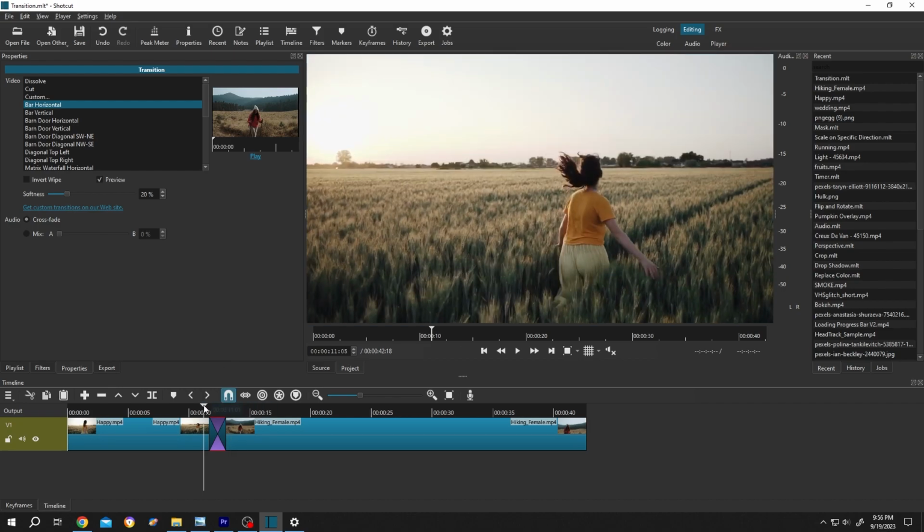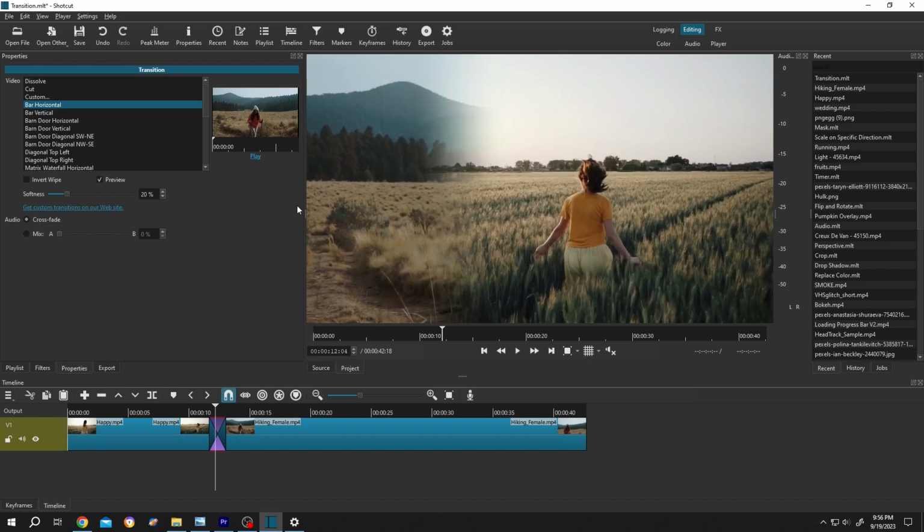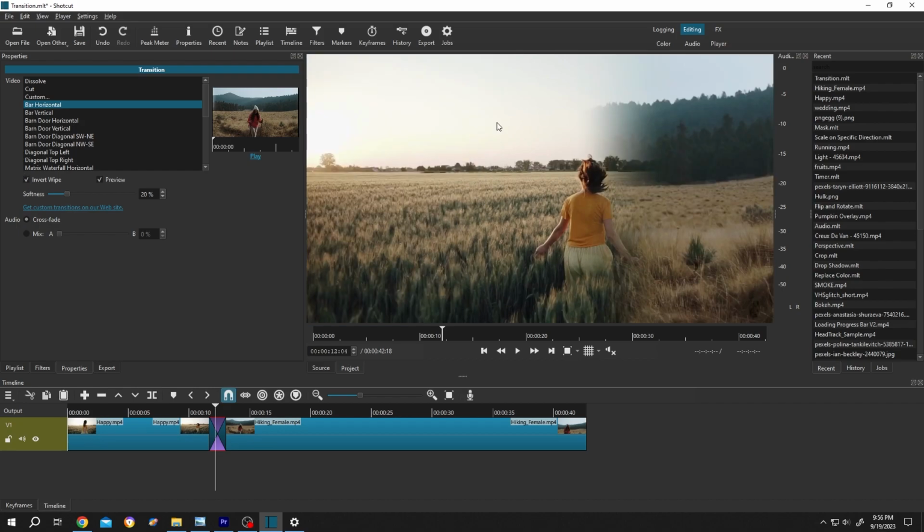If we move our playhead slowly, as you can see, the transition is happening from left to right. Suppose we want to invert it. For that, just check invert wipe and the direction changed.